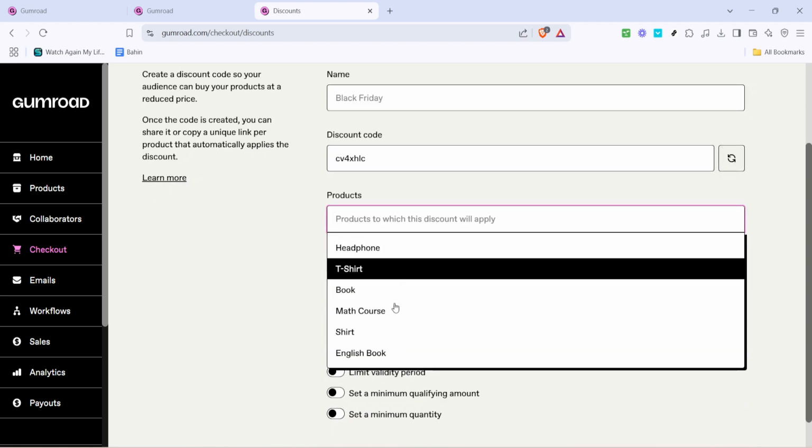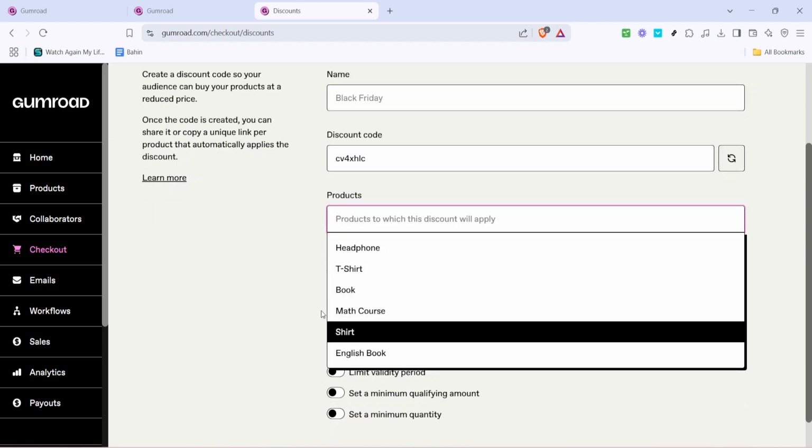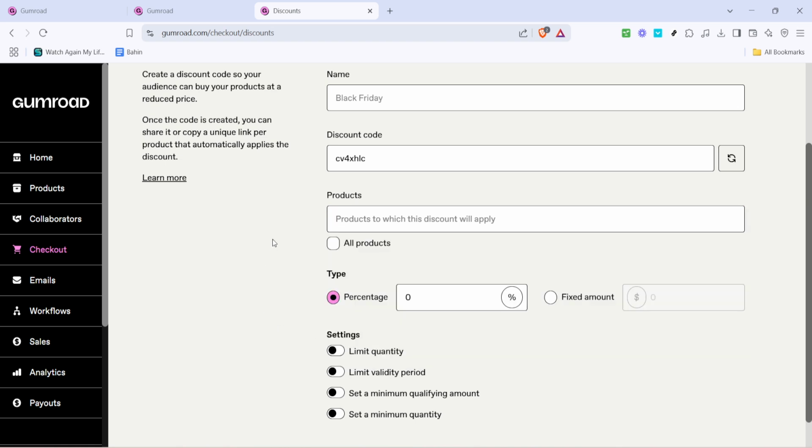Now let's link this discount to the products you want to apply it to. Click on the products section within the discount creation page. Here you can choose a specific product from your catalog or opt to apply the discount across all your products available on Gumroad. Once you've selected the products, it's time to decide on the percentage of the discount.